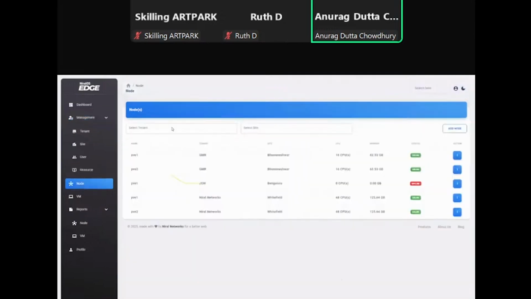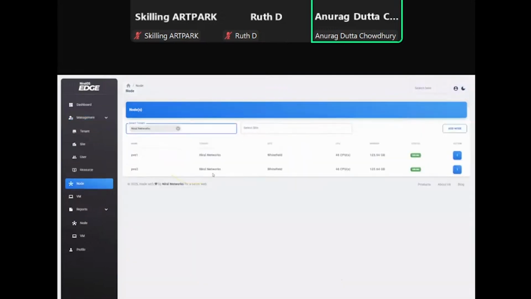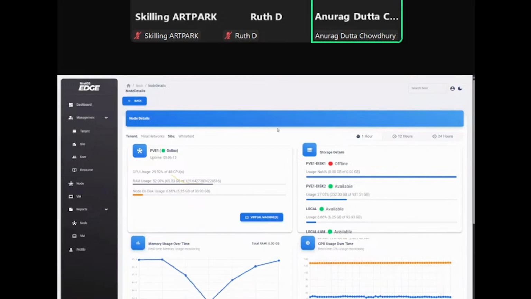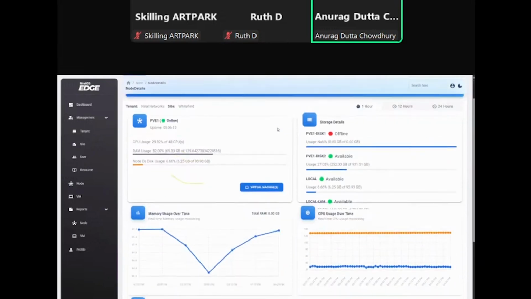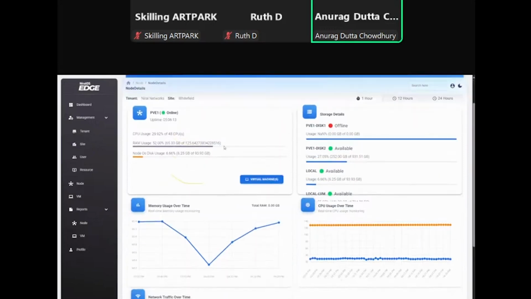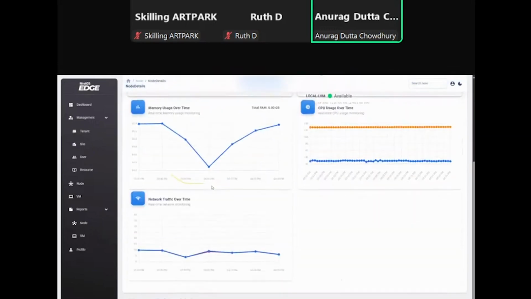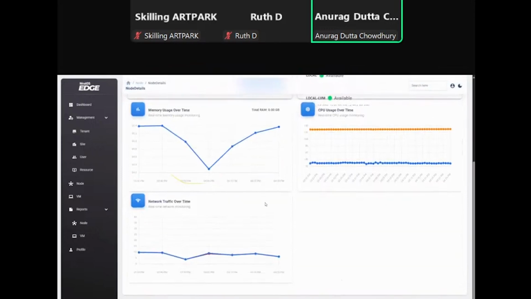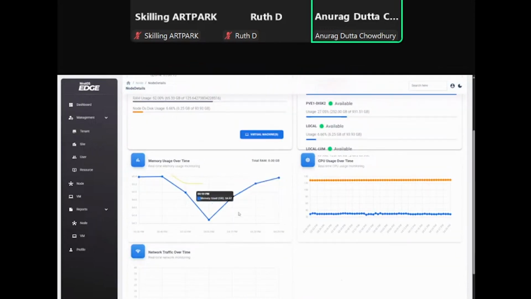So if you go to the node, let me filter by the organization. These are the 2 instances which are running. If you click on the details, you can see all the details, like how many hard disks are connected, how much RAM has been consumed, the network traffic over time in each one of them, and the memory usage details.